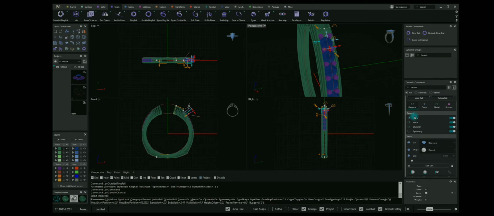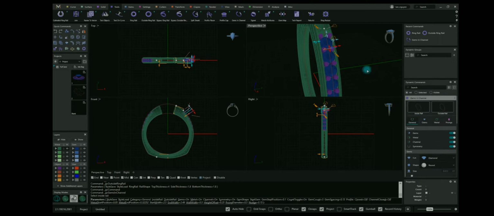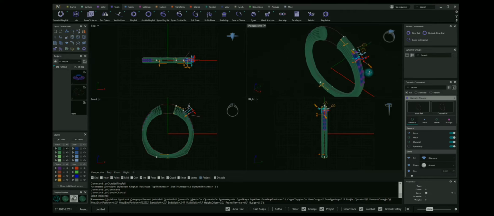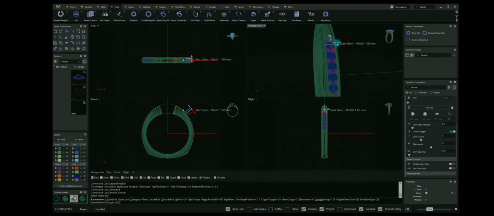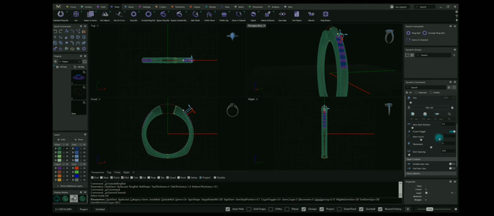Because right now we are currently in the General tab. So we're going to have overall control of the Gems in Channel dynamic command. Now if we go to the Gems tab, you'll see that now we can go into more finite control of our gems. We can kind of reduce size here if we wanted to. We can also adjust the count toggle. So let's say we want to turn that off.